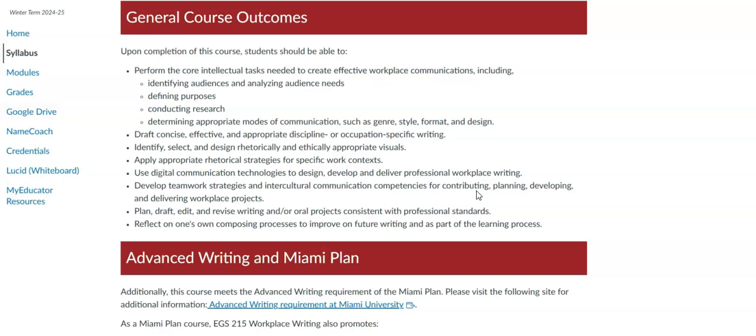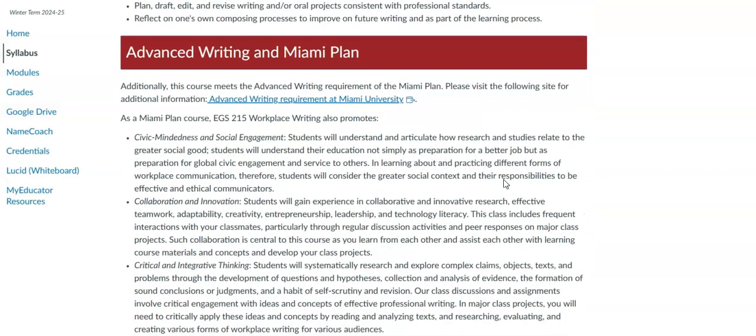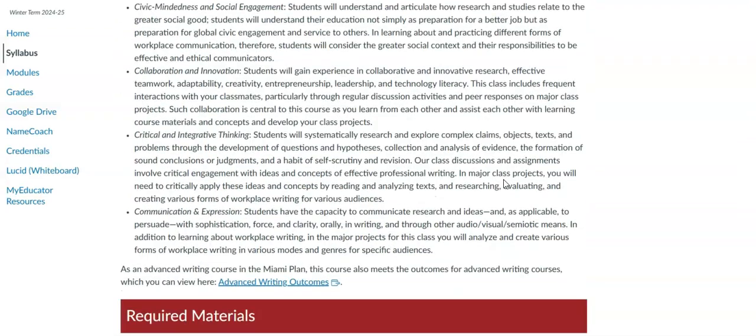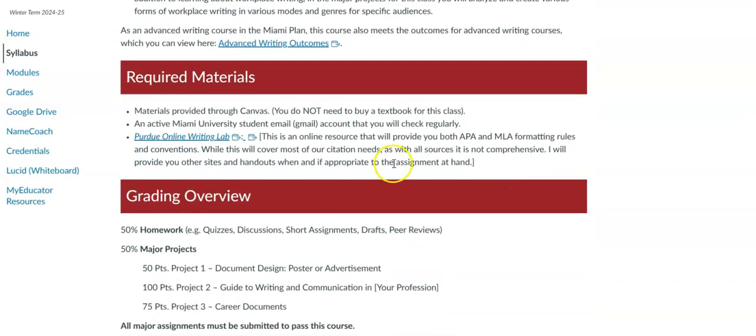And of course, our course outcomes here. Down here, this is information about the advanced writing and the Miami plan, because this is an advanced writing course. And then, of course, some important things I do want to highlight, though.